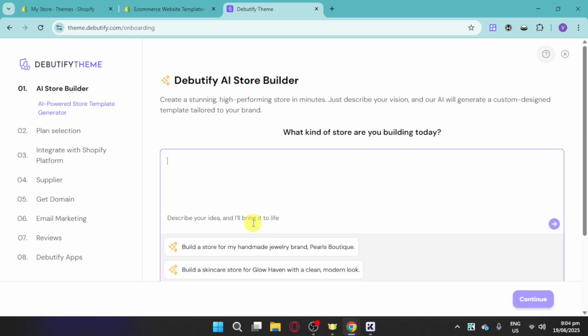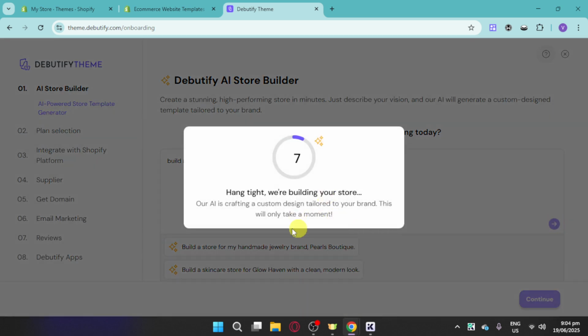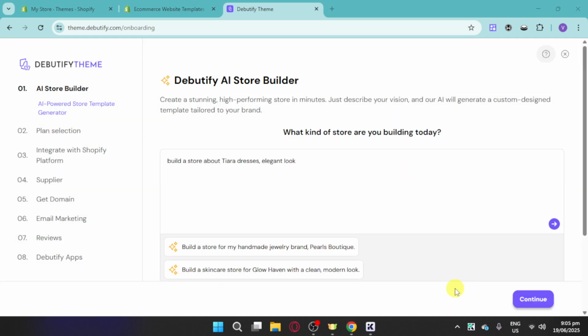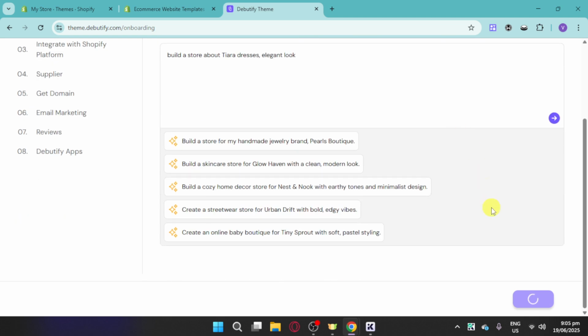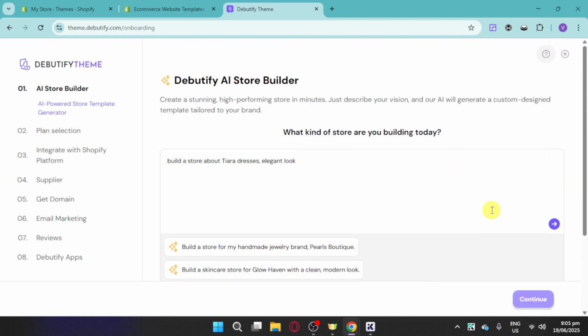So for example, let's input right here, build a store about dresses. You can also input right here the name of your business and also specify the look that you want right here. I'll input elegant look. After that, click onto this and then this will build your store. Just hang tight until it reaches 100 for it to be successfully created. Now that it's done creating, you can click onto this continue option. And then it should be able to redirect you to the AI-powered store template that has been created.